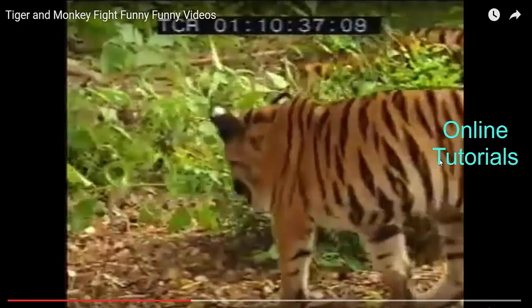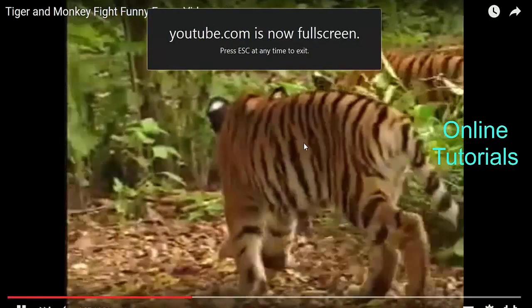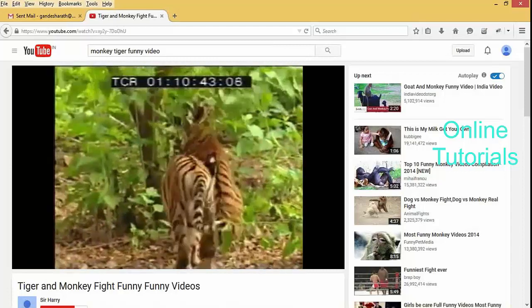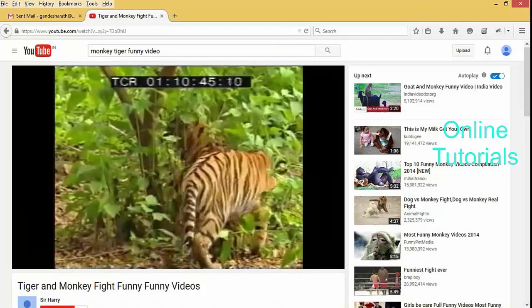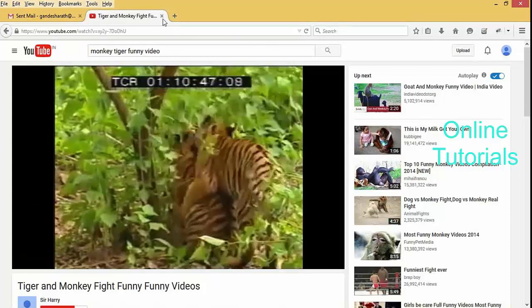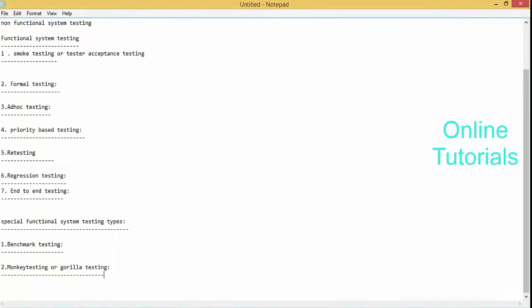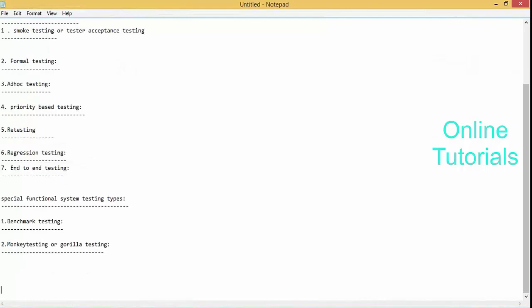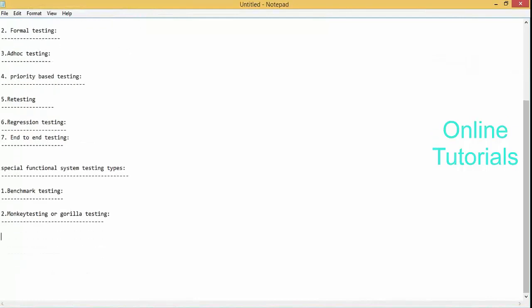Like this, the monkey jumping is unexpected, right? From which tree to which tree it is going to jump, we don't know, right? Correct, yeah. Like that only, here in our testing, in monkey testing or gorilla testing, what they are going to do is some uneven operations in a zigzag manner to show that the system is not working properly.